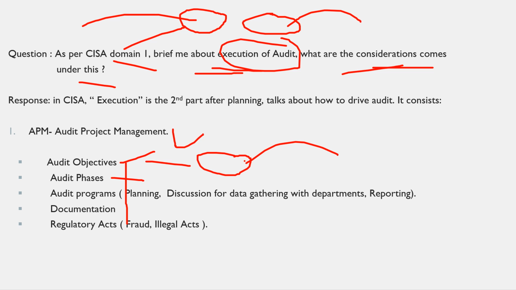Second is the audit phase. Guys, there are actually three phases, in which number one is the planning part. Second is what data you are gathering from the departments. For example, you have to sit with each and every department to gather the data and to gather the controls, what the SOPs are and all. And the last part is the reporting part.